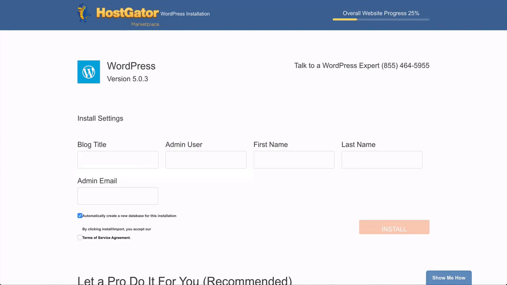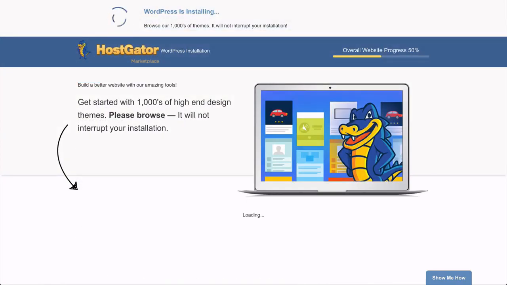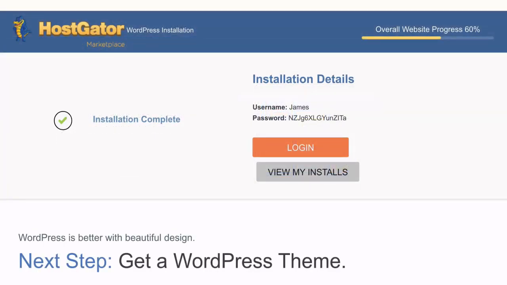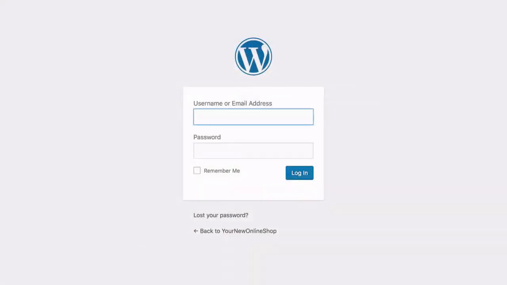Then click on install. WordPress is now being installed to your website, and you'll receive your website login details here. So write these down and then click here. Then you should see this page where you can log into your website to start creating it.